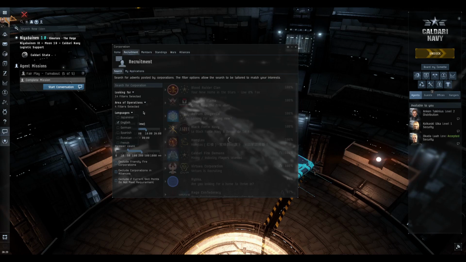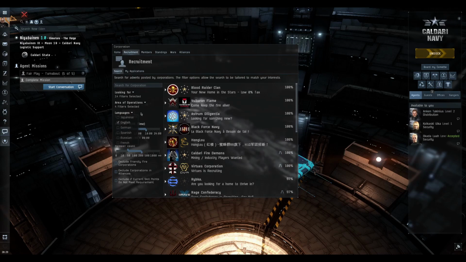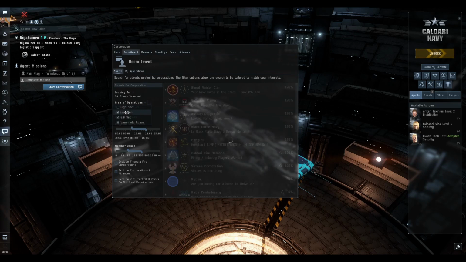Now, if I wanted to eliminate French, or if I wanted to add German, Russian, Spanish, or Japanese, wait, is Spanish in there? Yes, Spanish is in there. I can add those other selectors. Now, let's say I only wanted to live in Nullsec.